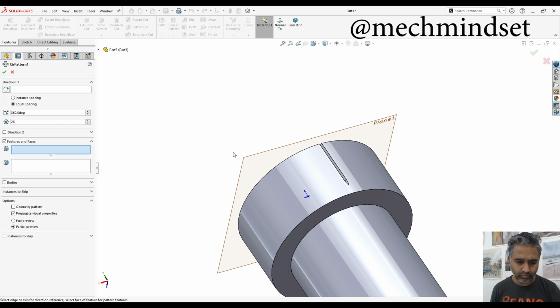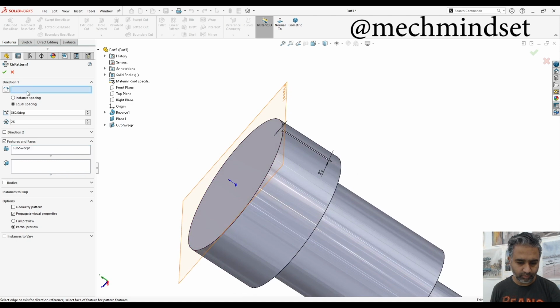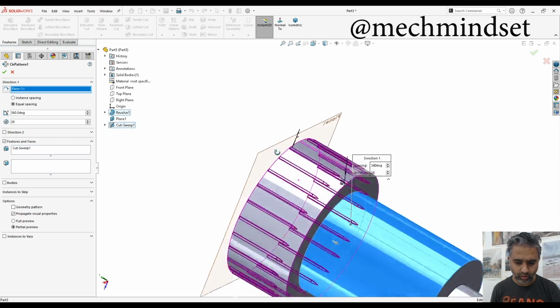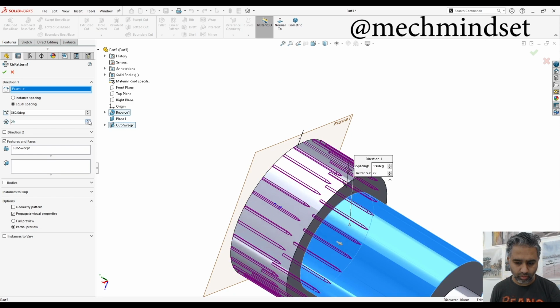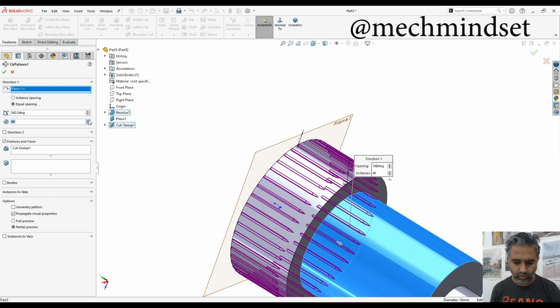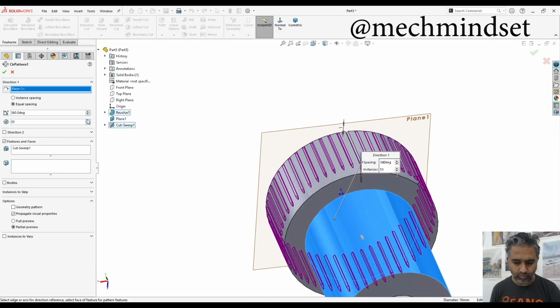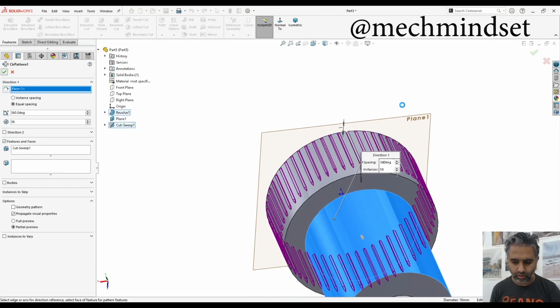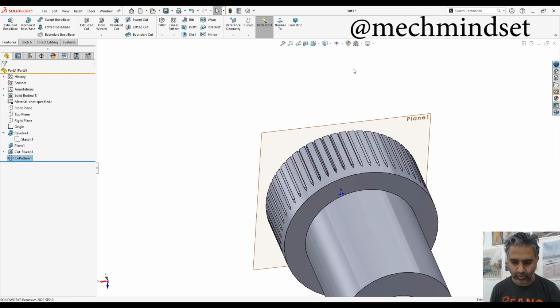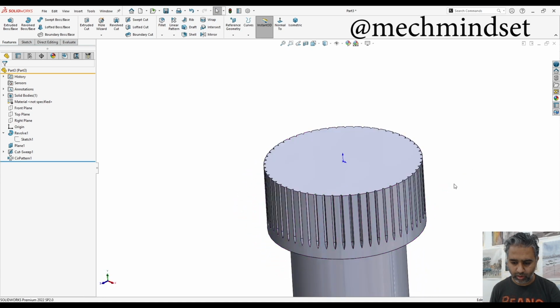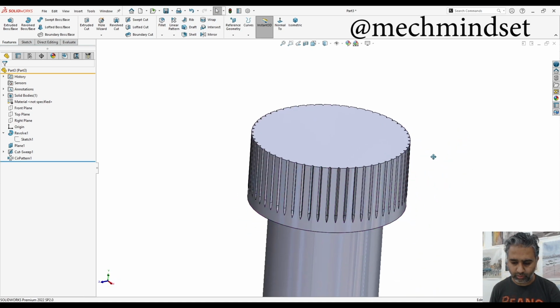I'm going to go circular pattern. I'm going to click that as a direction, and the feature, I'm going to click that feature. So I'm going to add maybe a few more. See how it goes. Okay, so I'm going to turn the plane off. That should be all right, yeah?